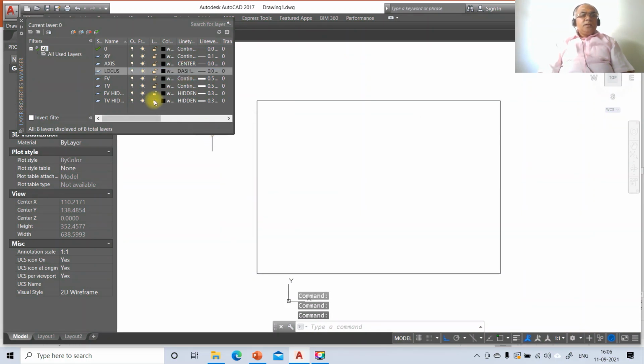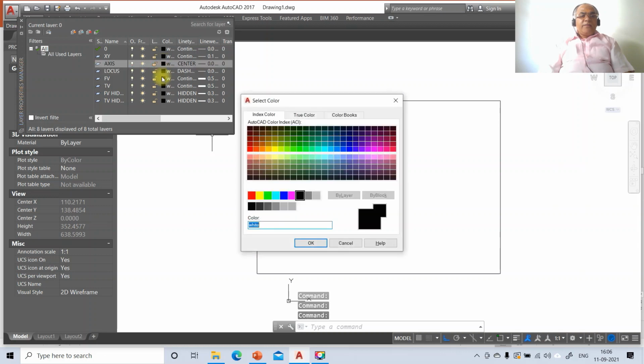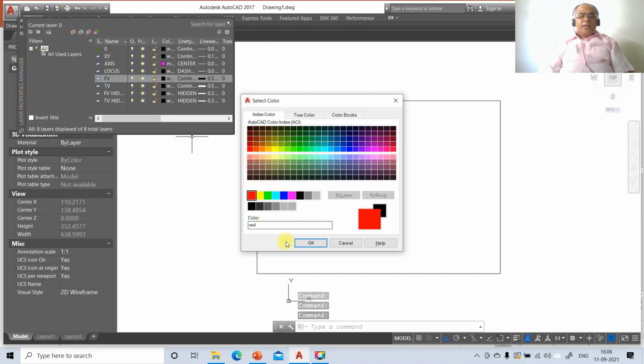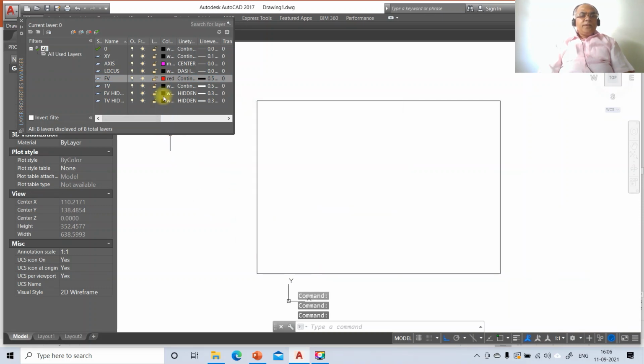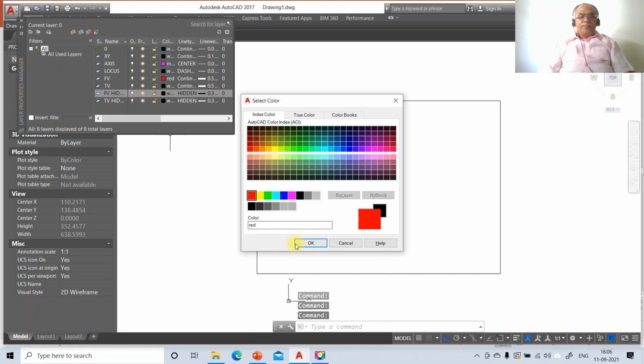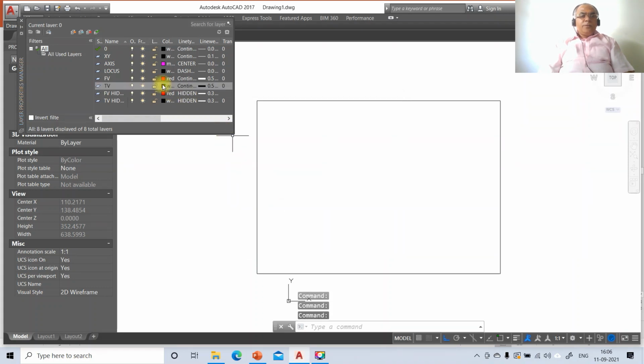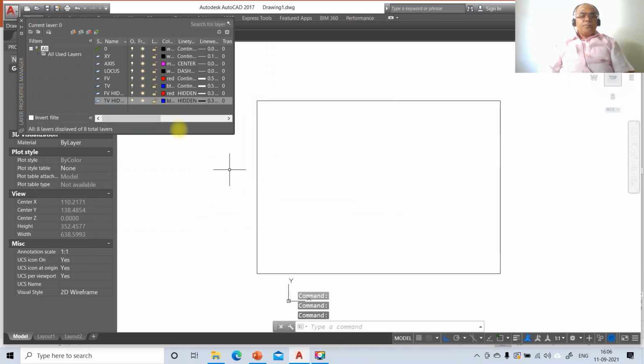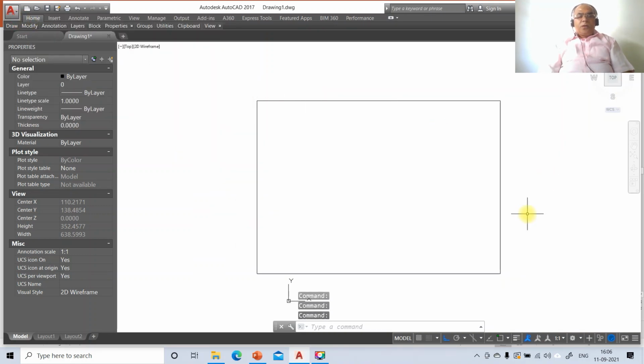Once you do that, the axis line will have a color of magenta. Then the front view is red color, and the front view hidden will also have red color, and the top view is going to have blue color, and top view hidden will also have blue color. So once you do that, now we go for the polygon command.